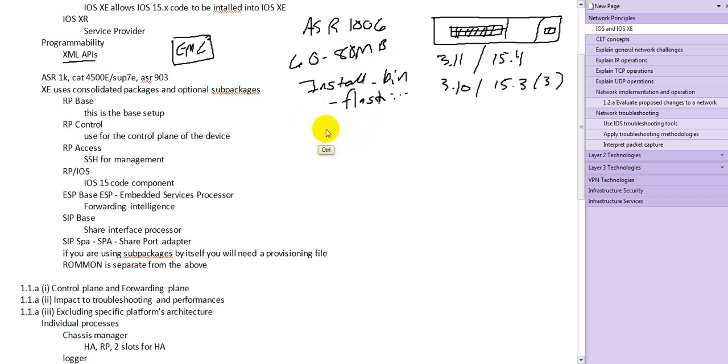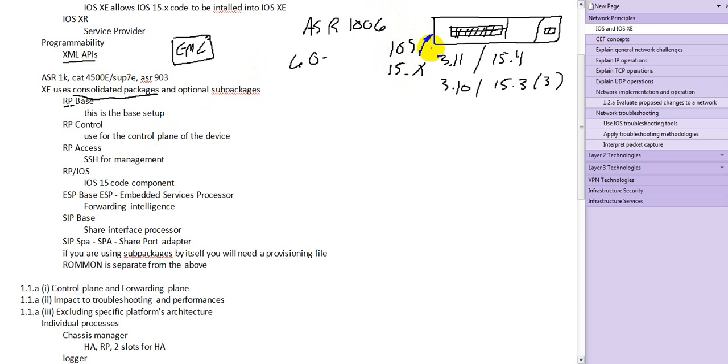The way that IOS XE does it nowadays is different than that. With IOS XE, you can download what they call packages, consolidated packages. Now, if you're going to download the whole consolidated package, you're going to have all of these packages that are available. So you're going to have the route processor base. This is the base setup. The RP control. This is used for the control plane of the device. RP access, SSH for management. RP IOS. This is where you're able to take IOS 15 code and load it into a route processor package, and that's going to allow you to run IOS 15.x on your XE platform.